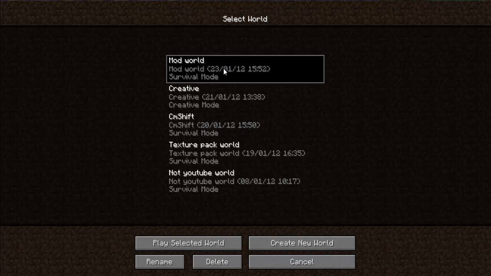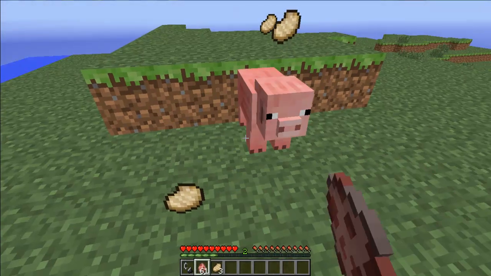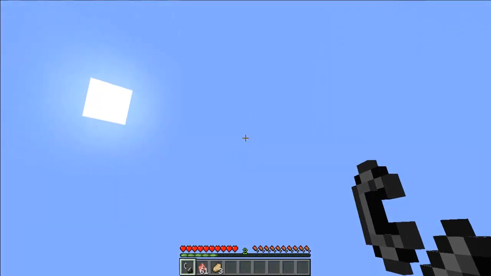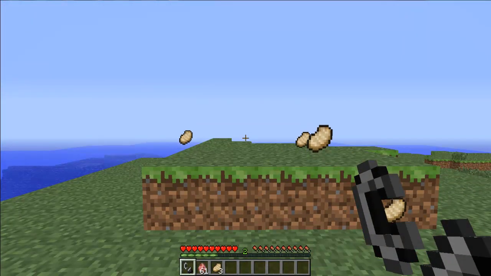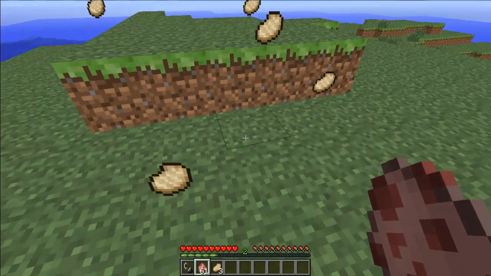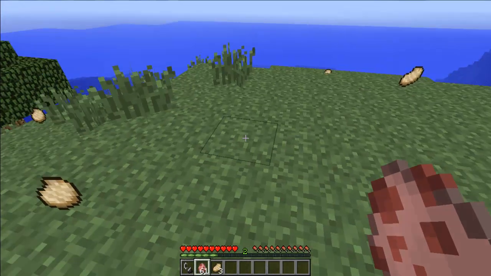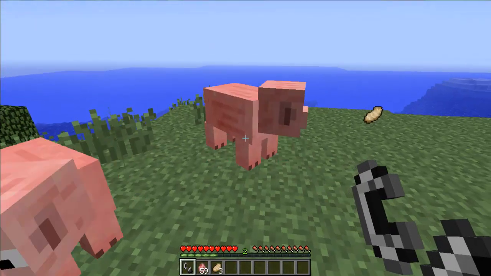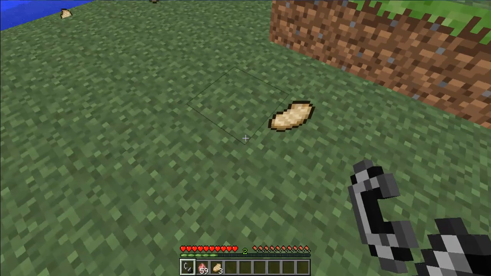So, let's hop into our world, and I've just got one thing to say. Do pigs do this? Yeah. So, this is the Pig Fireworks mod, and are you sure? I'm spawning loads of pigs with the eggs, and I'm doing this. Wee, wee. Really cool.